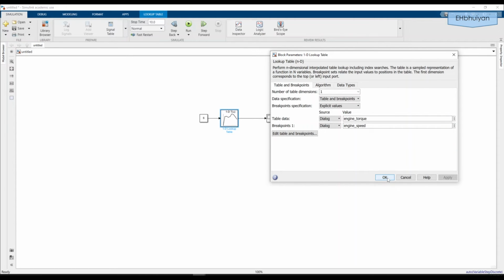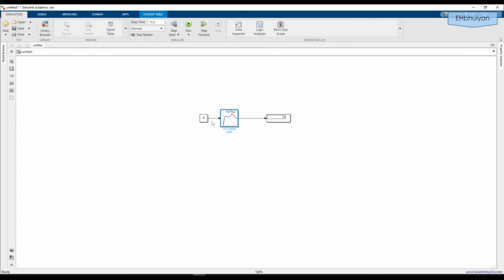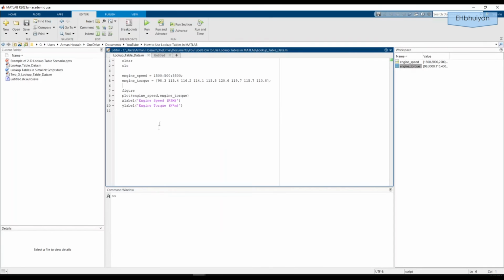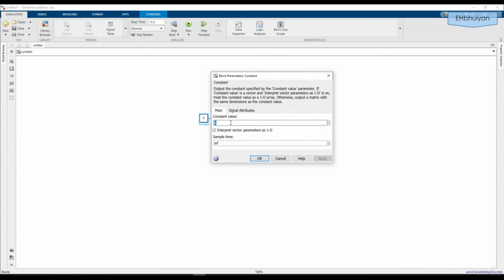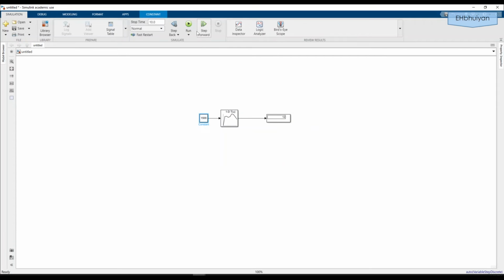Okay, so we're going to click OK. Now, since our breakpoint is engine speed, we're feeding engine speed as an input to this block, and we'll be getting engine torque as the output. So let's choose a number. We'll start with the first value, 1500. So the output should be 98.3. So let's go ahead and do that. So we're going to type in 1500, apply, OK. And when we run it, we should get 98.3. And that's exactly what we get.